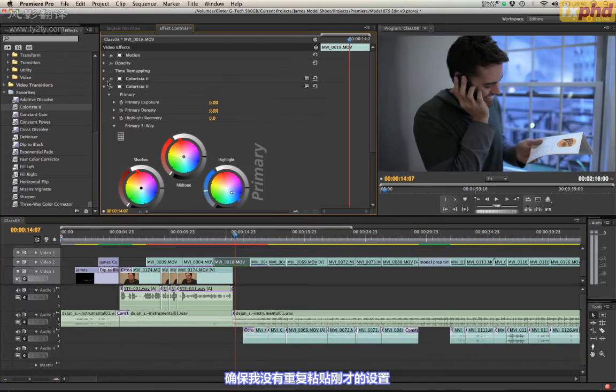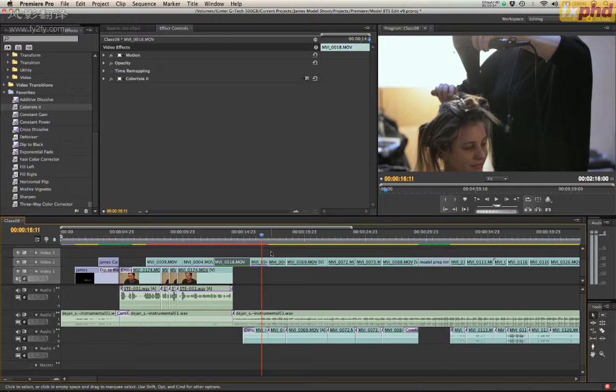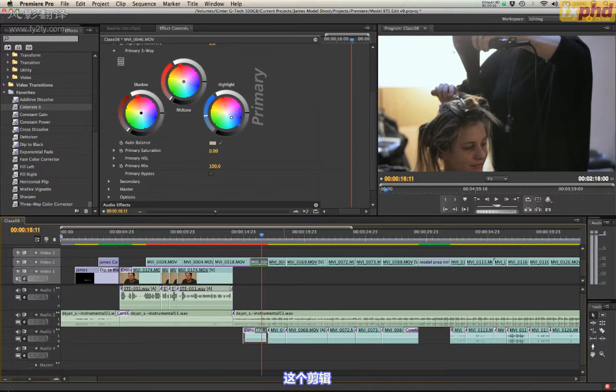Let me make sure I didn't copy that twice. Yeah, I did. Oops. Let me take that off. And this clip here, it's a little bit too blue in the highlights, so I'm going to bring that back to give it more of a natural look.